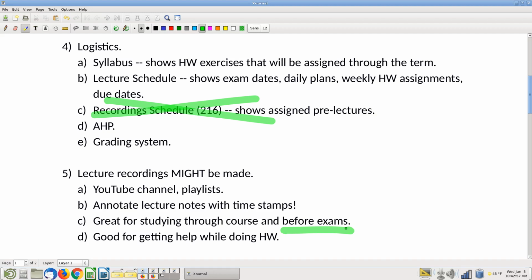And at that time, being able to go back and view video recordings again, I think it can be really helpful. And also, hopefully no surprise, it's a great way to get help while you're doing the homework. The exercise that you might be working on might be not that different from something we did in class. Boom. Go watch it. That'll effectively help you with that exercise.